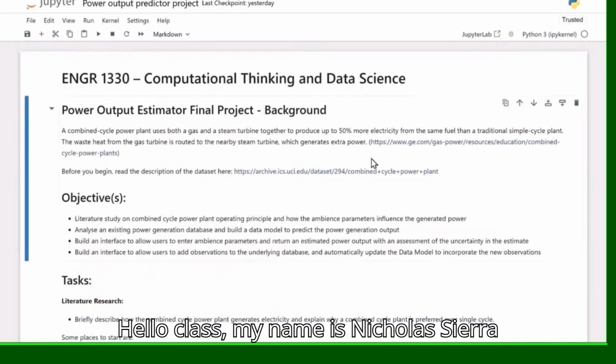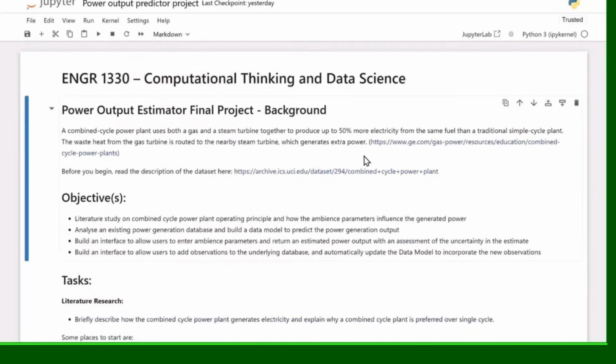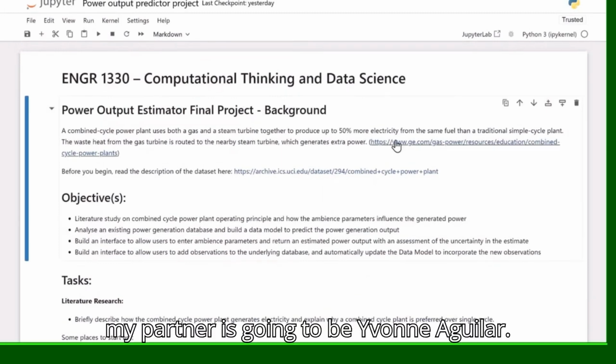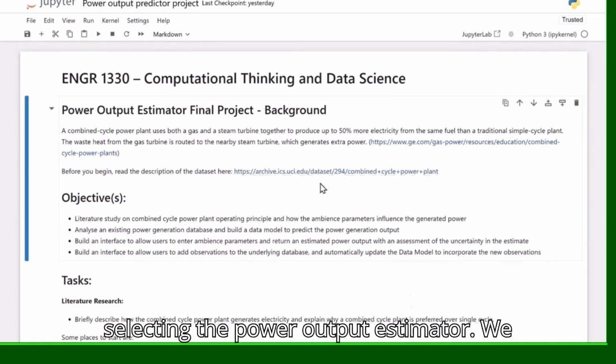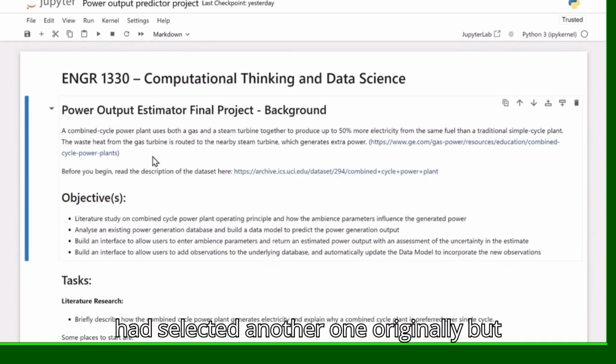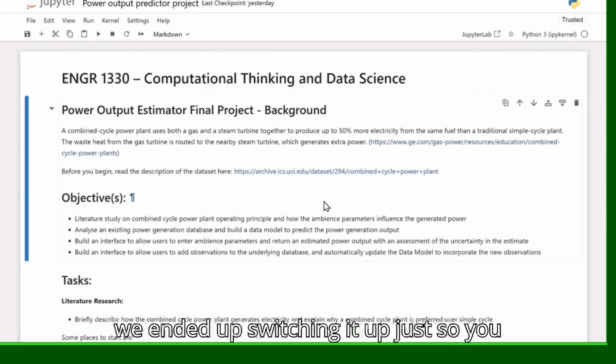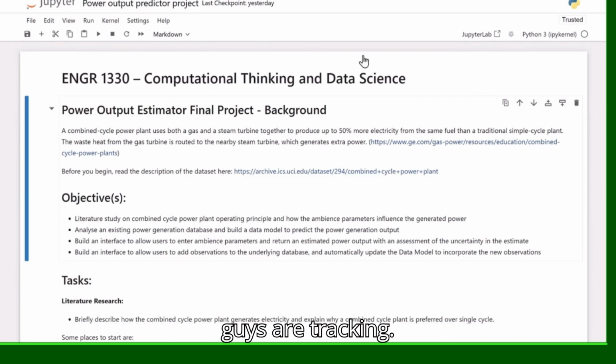Hello class, my name is Nicholas Sierra and my partner is going to be Giovanni Aguilar. And for our final project, we ended up selecting the power output estimator. We had selected another one originally, but we ended up switching it up just so you guys are tracking.